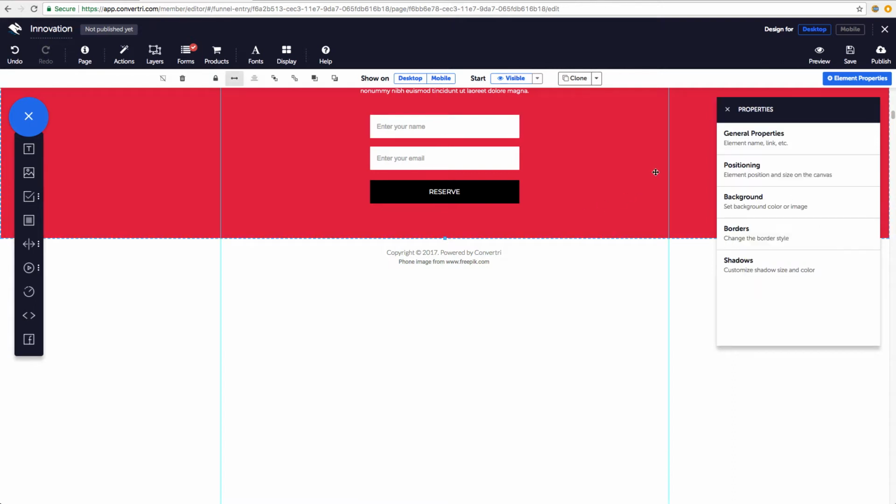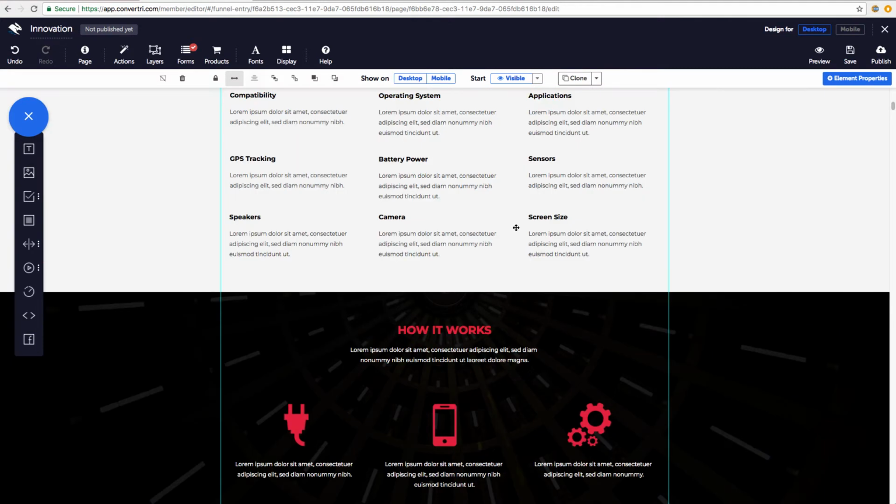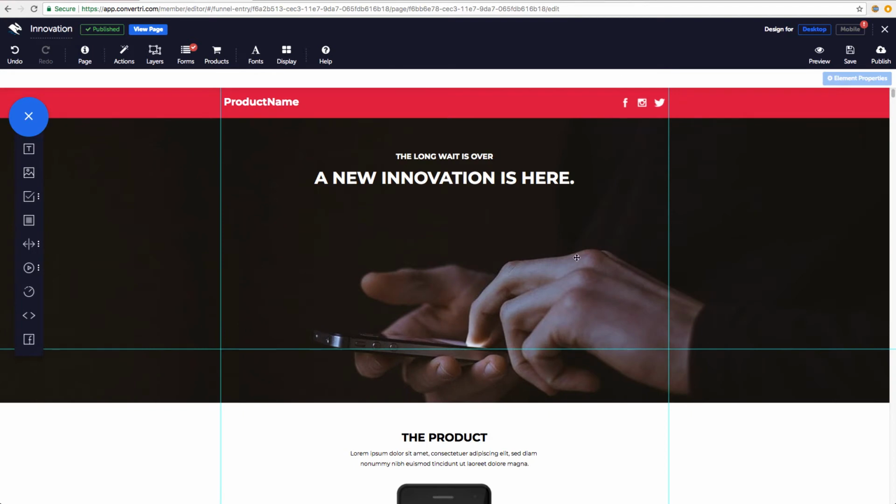And the second feature is something that's been asked for quite some time and we have now delivered. You can now set layers to be relative to the bottom of the screen rather than the top. And that means you can now build sticky footers in Convertri.